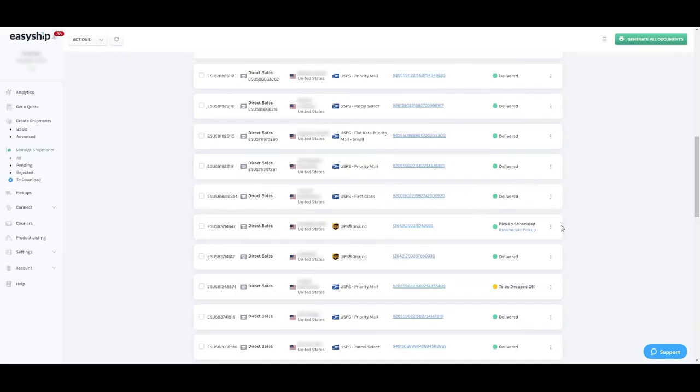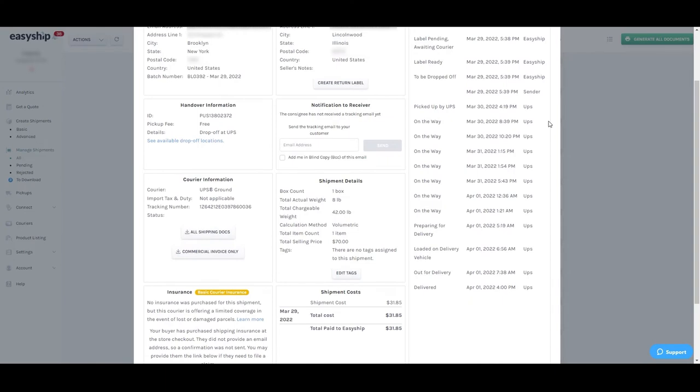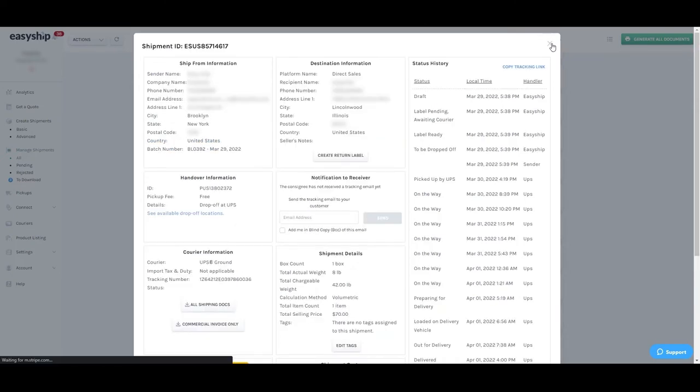Another method of tracking shipments is by clicking on the three dots, which will give you a comprehensive history of the tracking events, including those before the handover to the courier. This method is especially useful if you're shipping multi-leg shipments, as you'll be able to see the tracking statuses associated with each courier handling it on its journey.